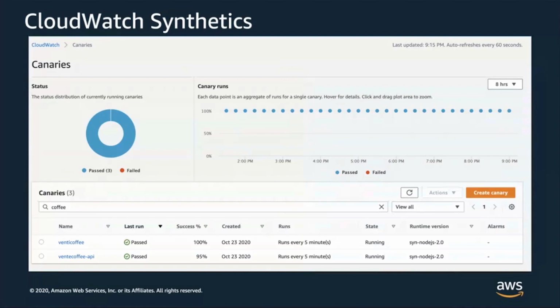So this is a screenshot from the console right here for my Coffee app. Again, you can see that I've got 2 configured canaries. I'm filtering for the 2 that are relevant for this. And yes, I realize that I have spelled Venti 2 different ways here. Don't worry about that.